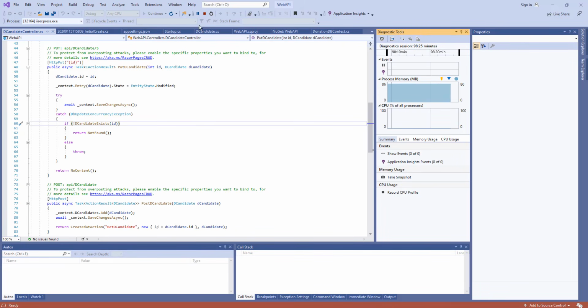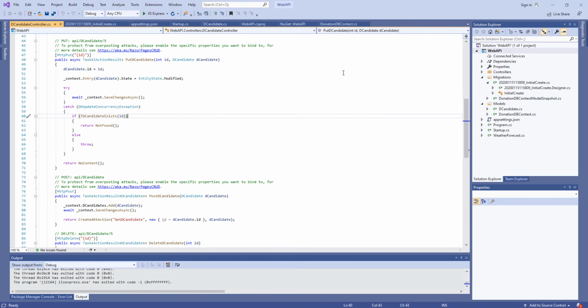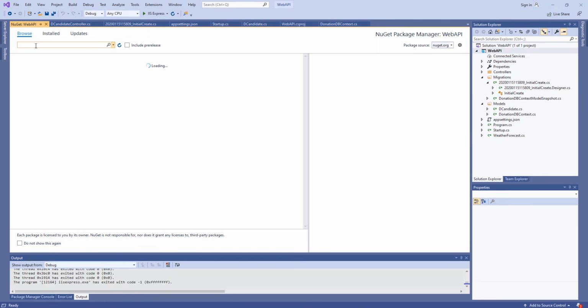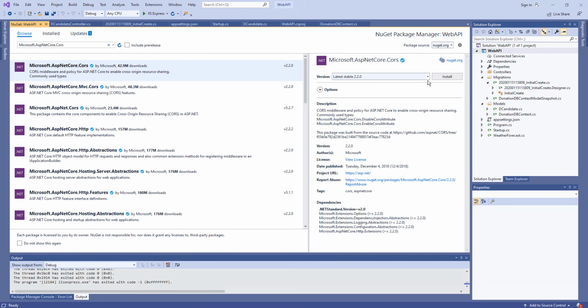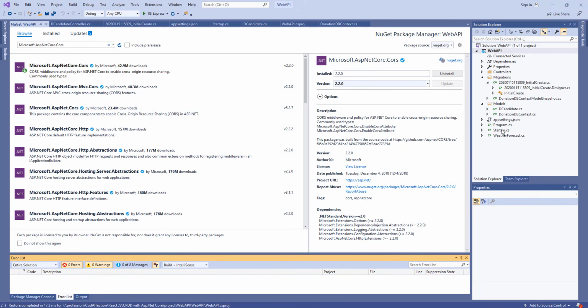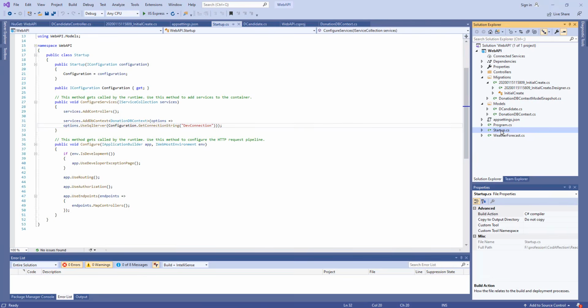First of all, let me stop this execution. In order to enable CORS, we have to install a NuGet package. So right click on this project, manage NuGet packages, then search for Microsoft.AspNetCore.Cors. It has a different version history than that of ASP.NET Core. So you can select the latest version, click on install. You don't have to check for the same version as that of ASP.NET Core like we have done for Entity Framework Core packages. After successful installation, we have to configure that inside this Startup class here.